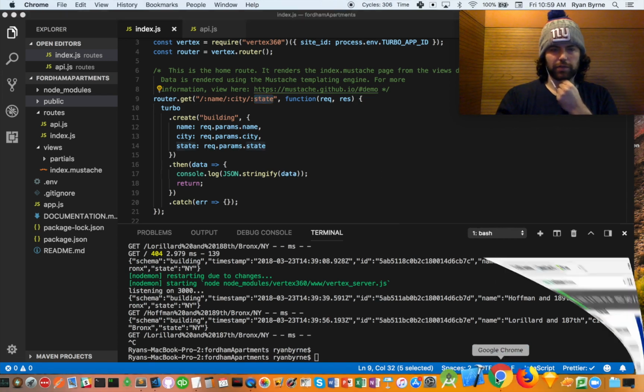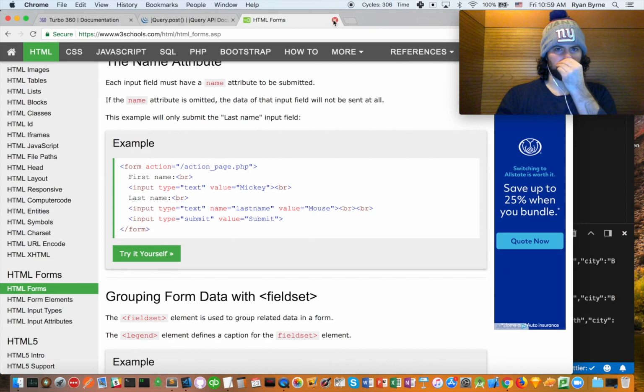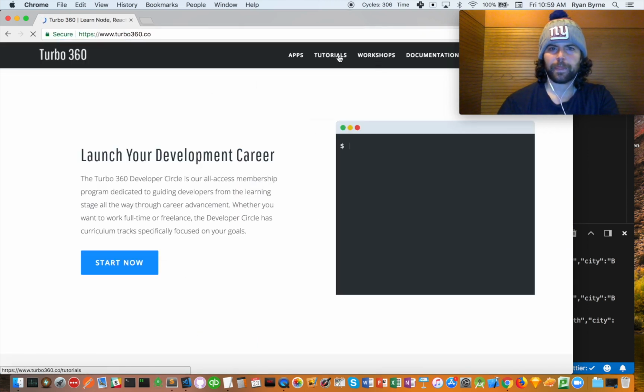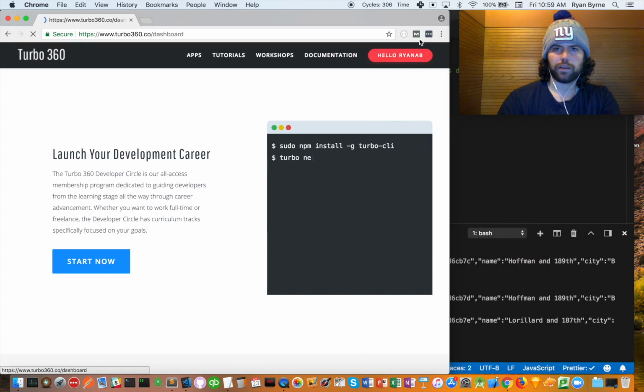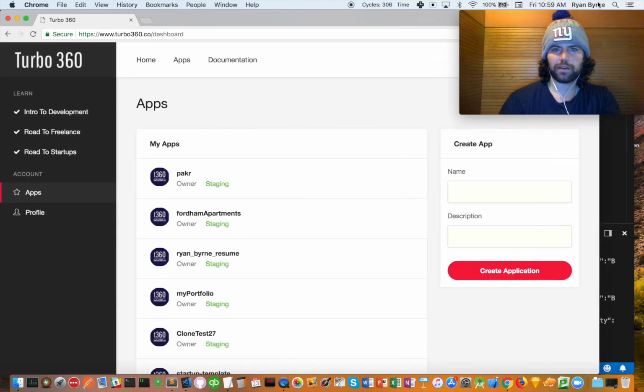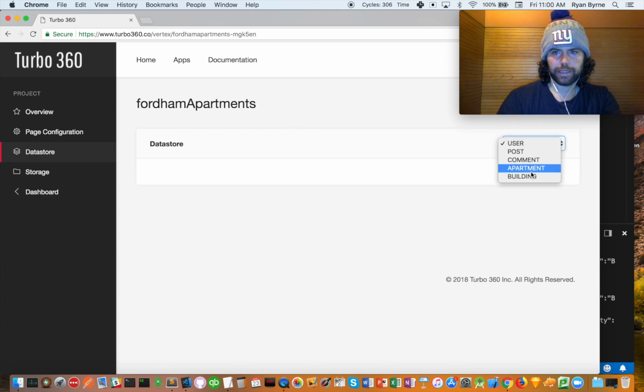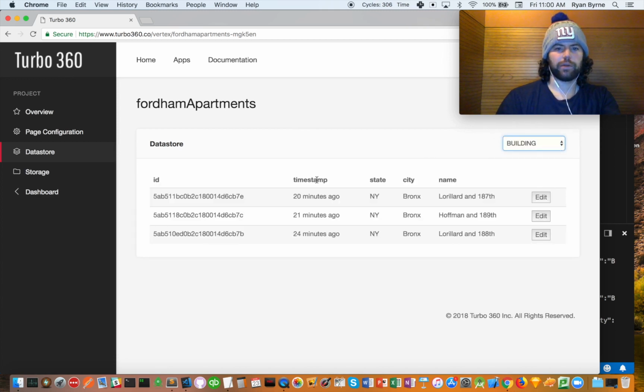And if you go to our data store here, let's see. Sorry, I just gotta move this for a second. And here you go. We created these three building models.